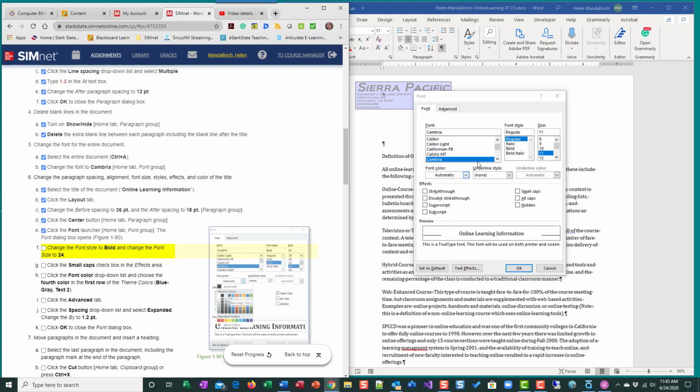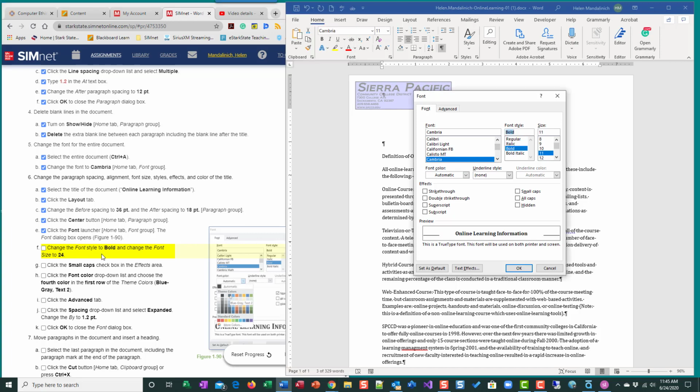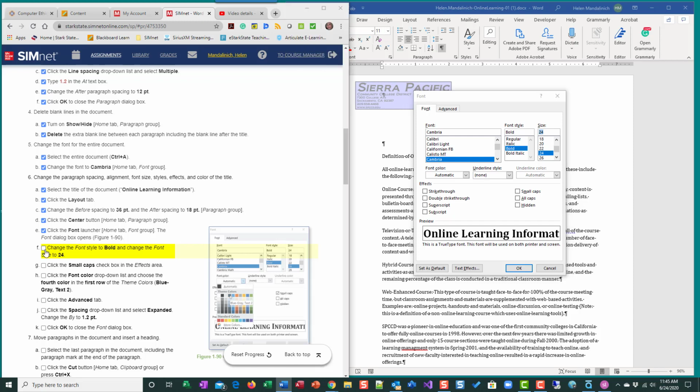Change the font style to bold. Change the font size to 24. Now these steps I could have done up here, right? Here's bold, here's the 24. But this next step, click the small caps. There isn't anything on here that allows me to do that. That's why I had to go to the dialog box to do those changes. So the ribbon has a lot of options on it, but it doesn't have everything. And so these little boxes are your pathway to more.